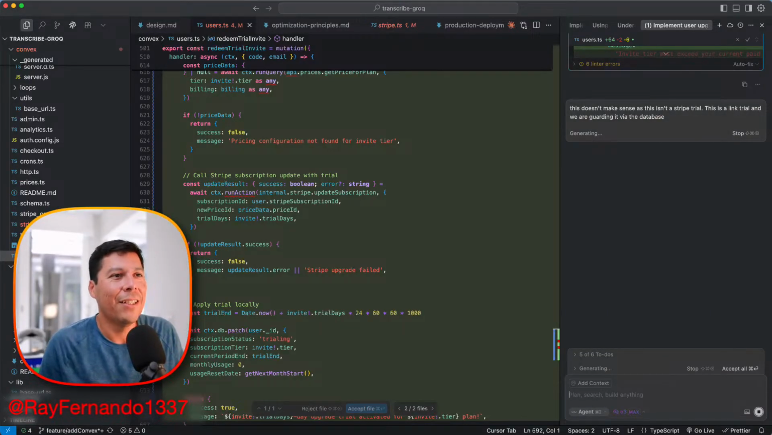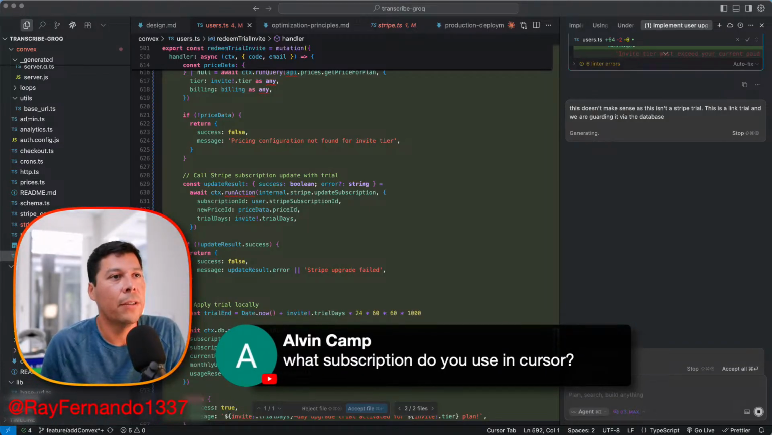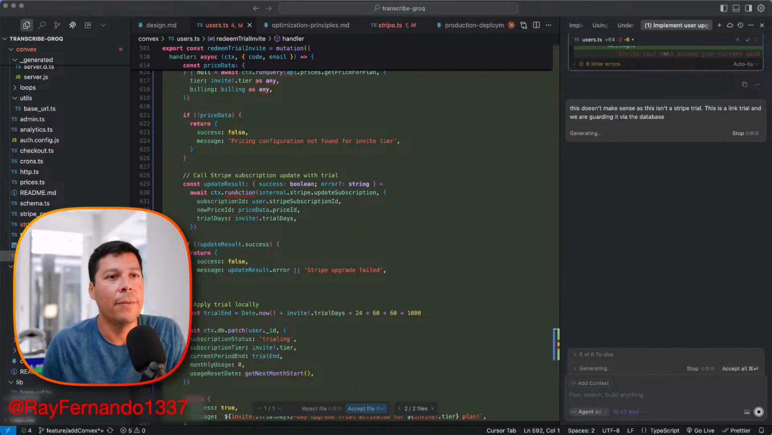Yeah. What subscription do you use in Cursor? I just have the $20 a month Pro plan, that's kind of what I have in Cursor. So yeah, that's what's up. Oh, it's interesting. All right.